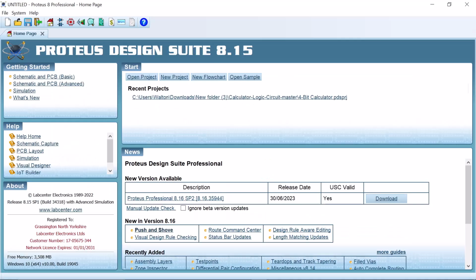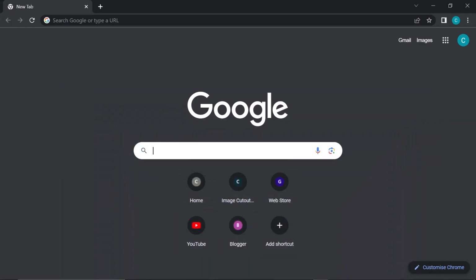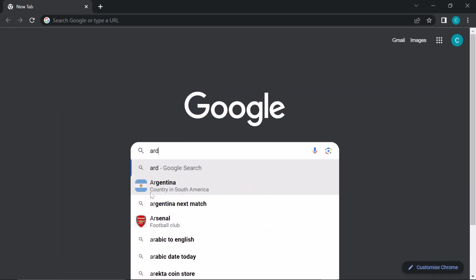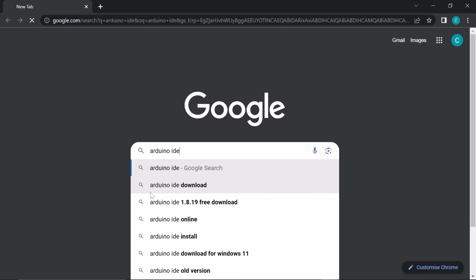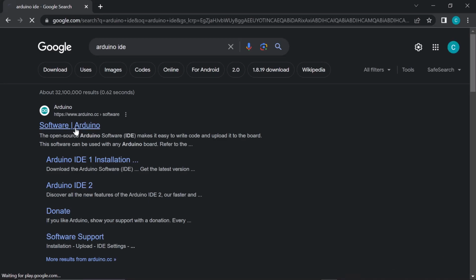Finally, the other material you need to have is the Arduino IDE. And how can you get Arduino IDE? Head on to any of your favorite browsers again and type Arduino IDE. Then it will take you here to the Arduino software.